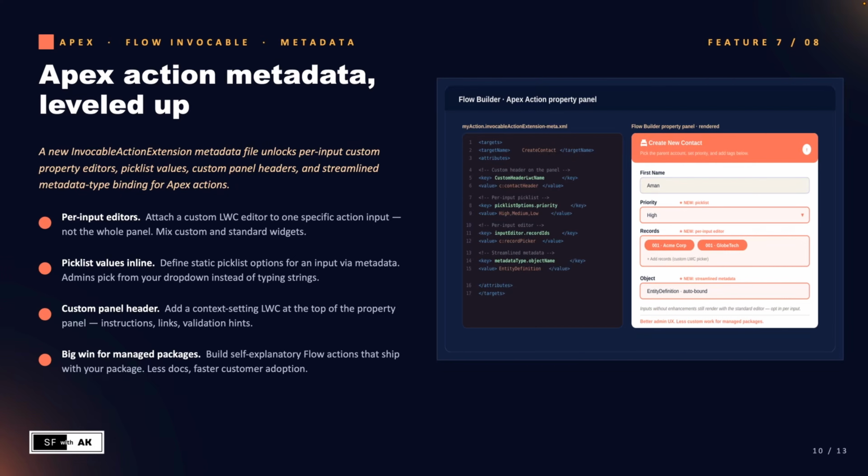But Summer 26 ships a new metadata file called InvocableActionExtension. With it, we can do four things that were not possible before. First, we can attach an LWC editor to a single specific input parameter and not the whole panel. We can mix custom and standard widgets in the same action. Two, we can define static picklist values for an input directly in the metadata. So the users or the admin doesn't have to write in the values, they can just pick and choose.